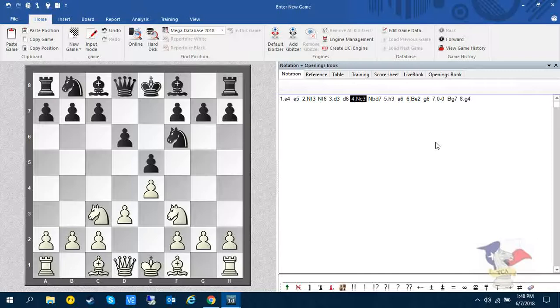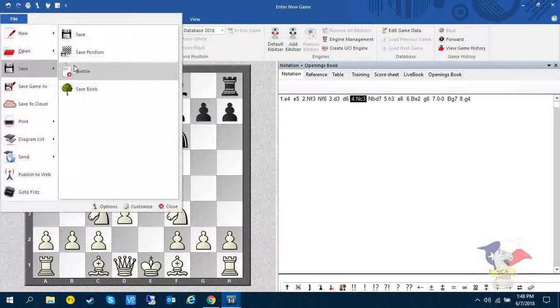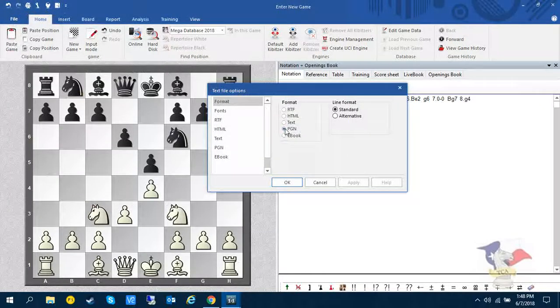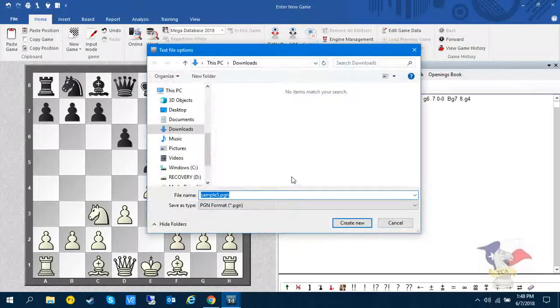So I also, of course, have the option of saving the game if I wanted to as a text file. And I can select a PGN as the text file. I click OK, and then I can save it.